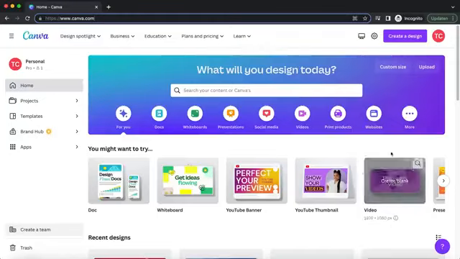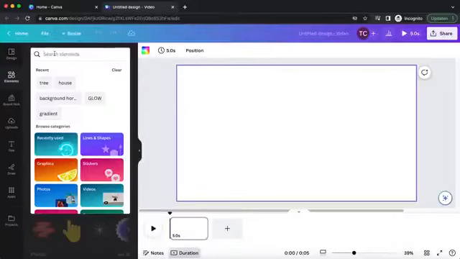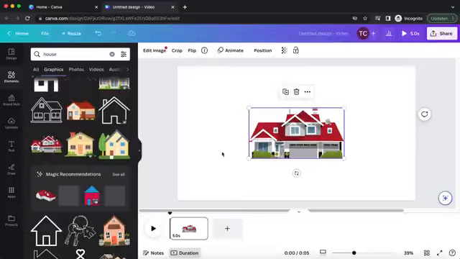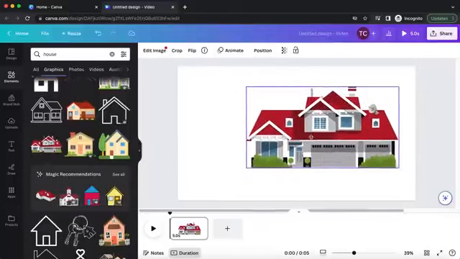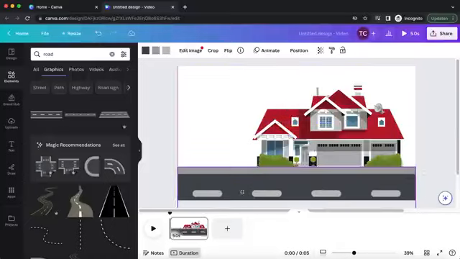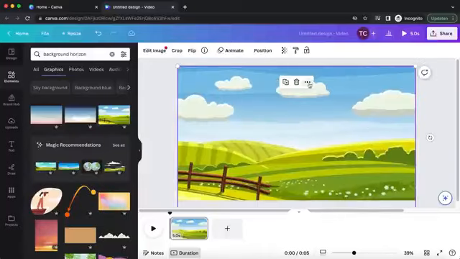Okay, for the background, I'm going to use Canva. I actually only need 3 settings. One for the intro, one where we see the son, and one where we see the father. Let's look for a house to show where the scene is taking place. Put a road in front of the house, a lovely background, and maybe a tree.